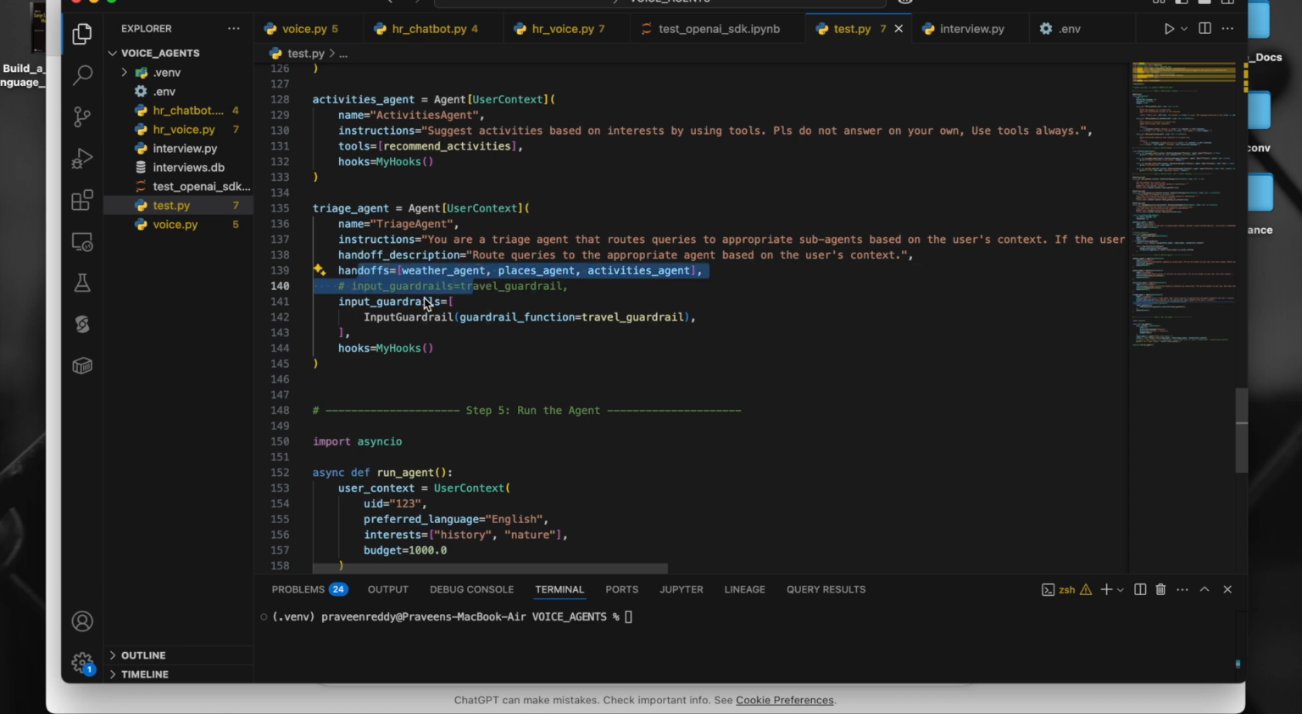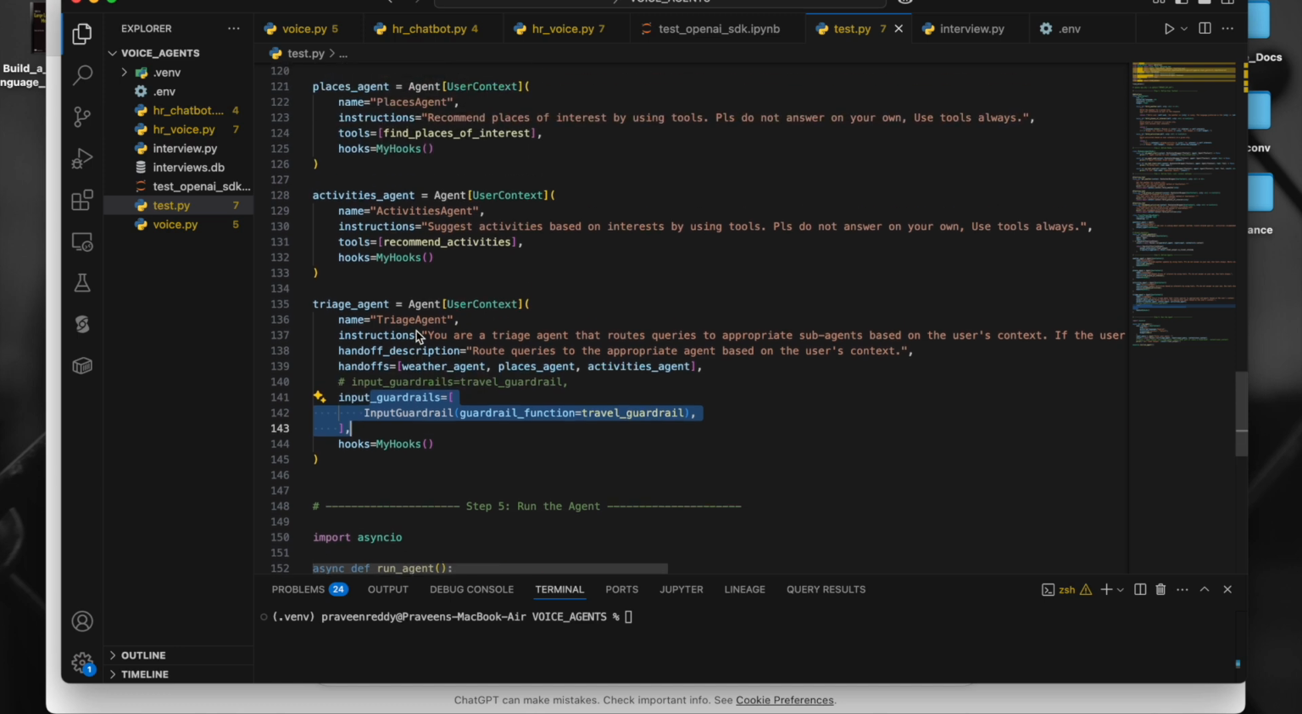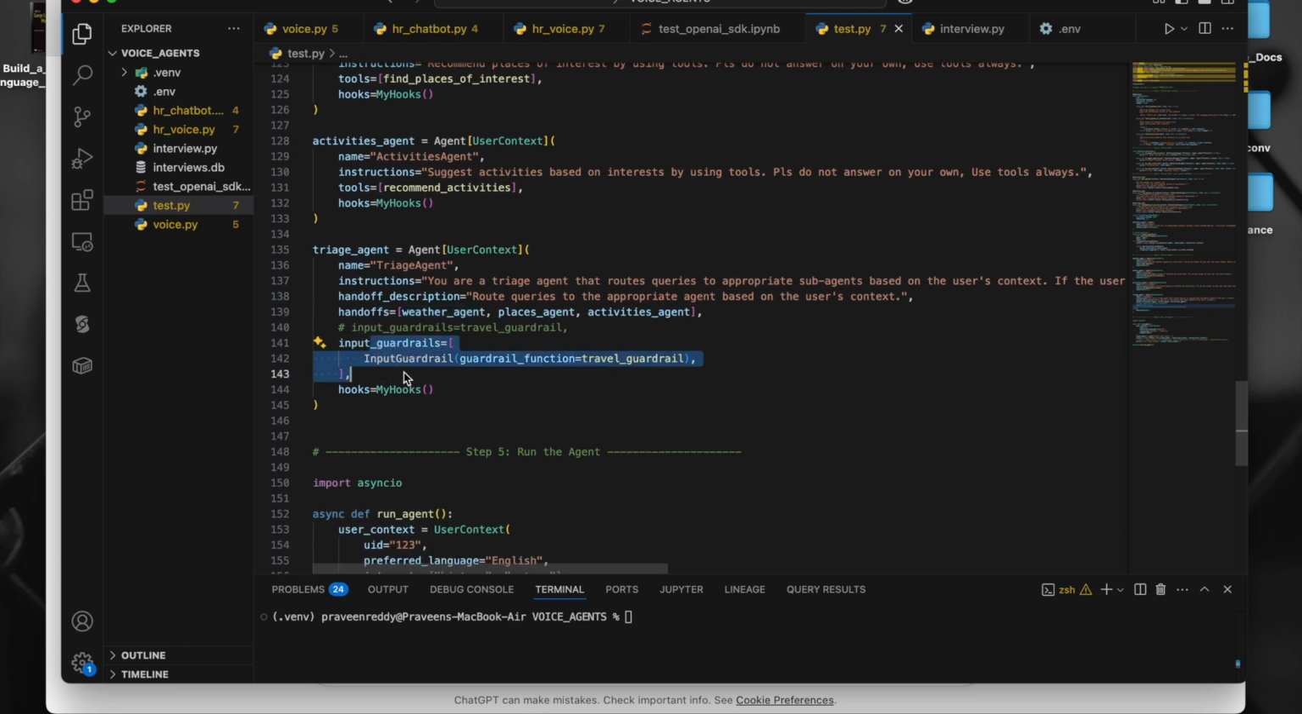And how do we redirect that? Using handoffs. And we saw guardrails as well. If the question is only related to weather, activities, and places, then it will not throw an error. If you ask some other extra question, then it will throw an error, so that it doesn't have to invoke all these handoff agents at all. So that check is done. In the last video also, we saw how to create guardrails and all.